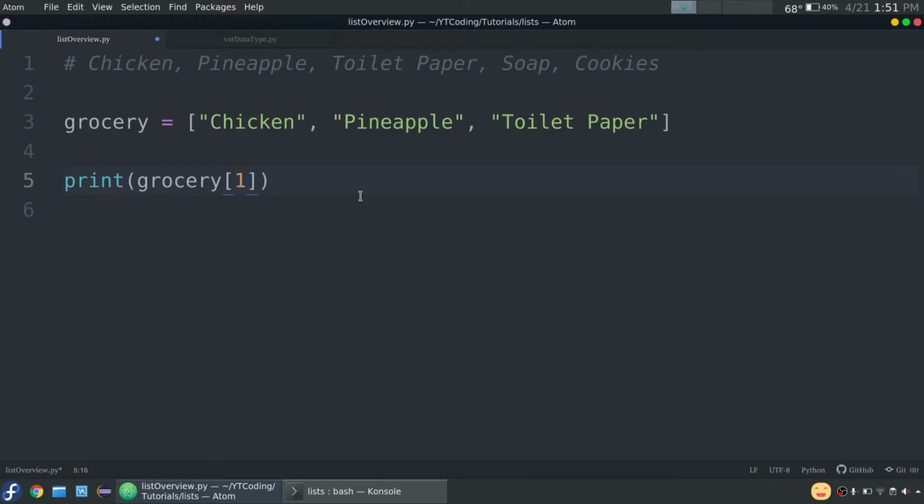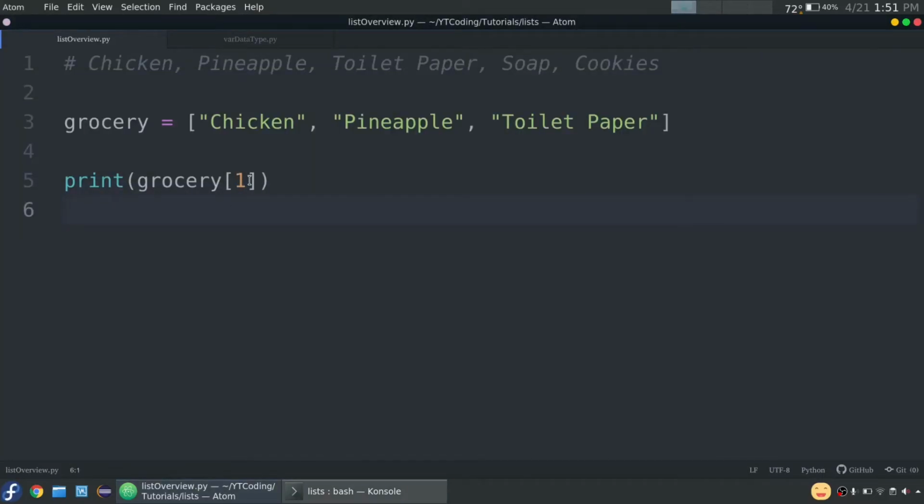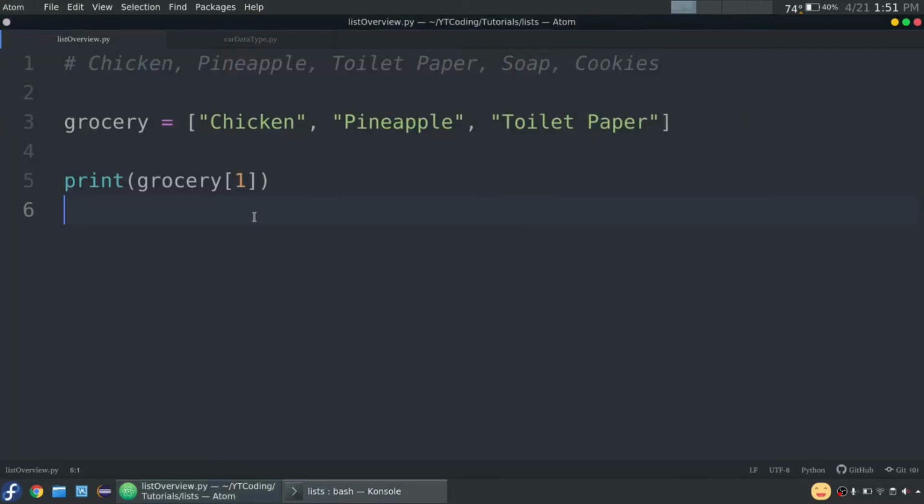Oops, almost knocked over my water bottle. We save that, and then if we run it, you'll see, instead of printing this whole thing, because it doesn't get that command, instead it's told to just print the first index, which again is pineapple. So let's see that in action. And there you go. It says pineapple.